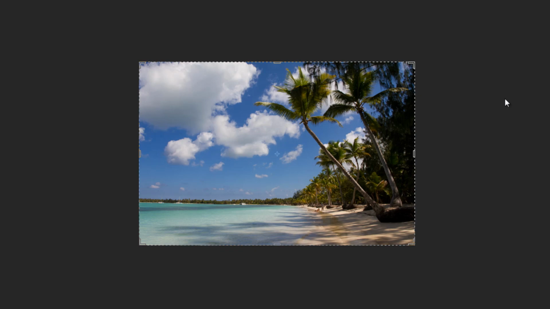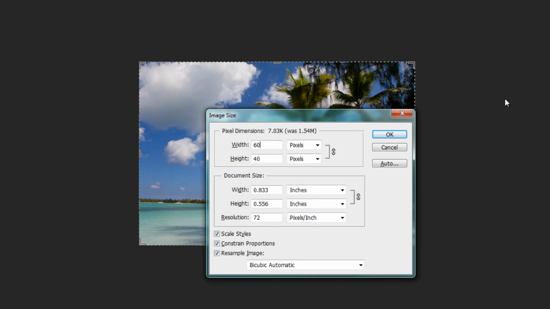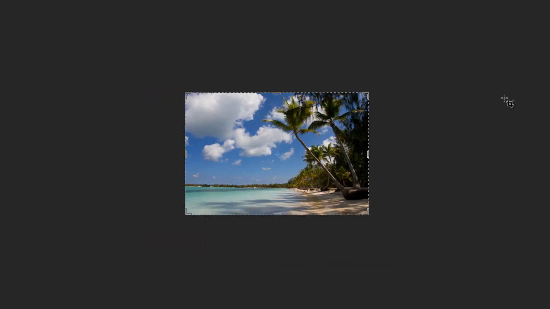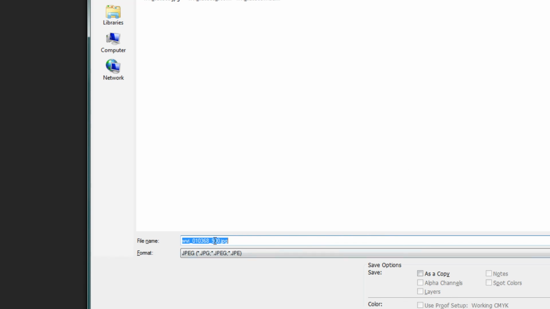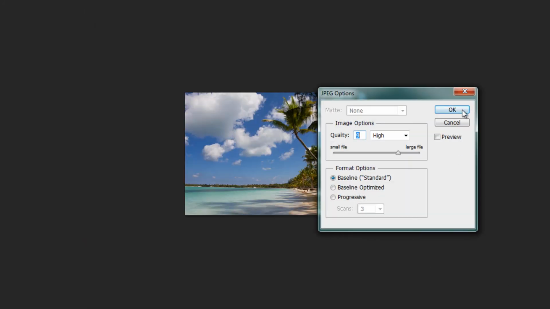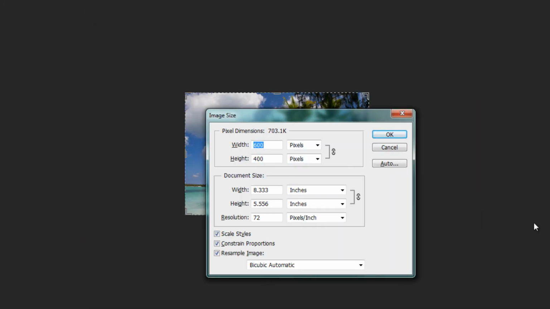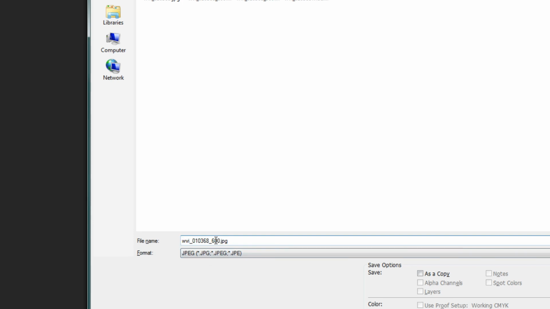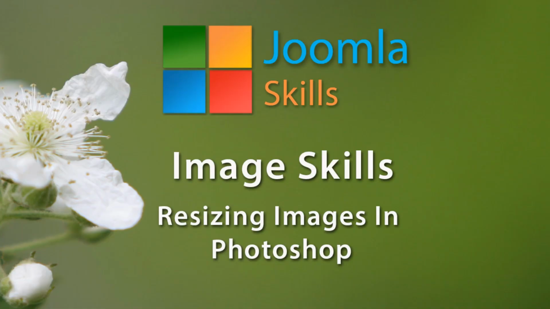So Control-Alt-I again, and just change that to 600. Hit OK. Control-Shift-S. Change your file name to 600. Save. Hit OK. And again, Control-Alt-I, and do 300. Hit OK. Control-Shift-S. Change your file name to 300. So you can see how easy it is to quickly make a variety of different sizes of your image for your website. And there you have it, one method of resizing images in Photoshop.